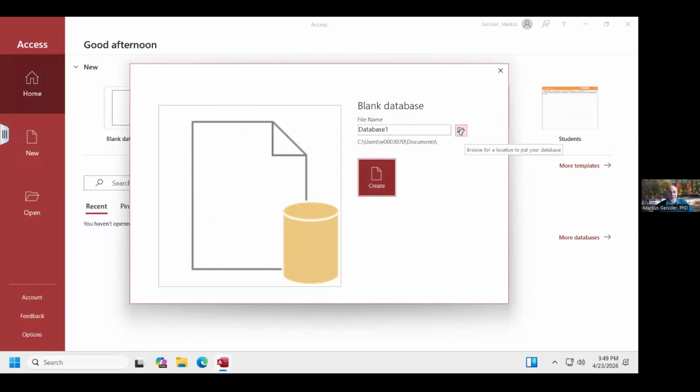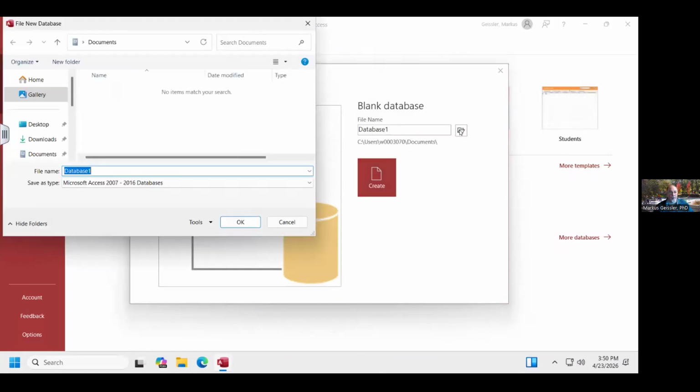And notice if I browse for a location where I can save it, I can certainly save it to the hard drive of this virtual PC. But the problem with the hard drive is when I close this virtual PC, the data that I store on the C drive goes away. So ideally, I store it someplace else.